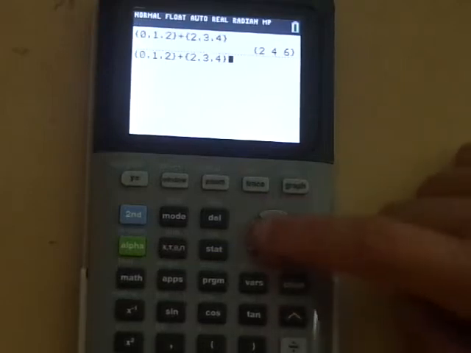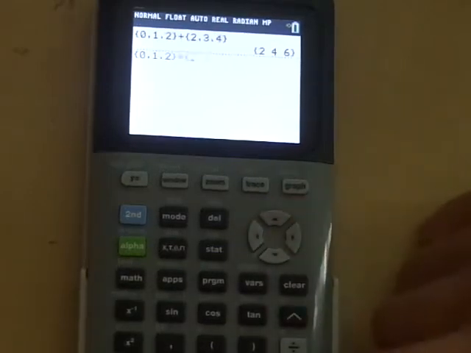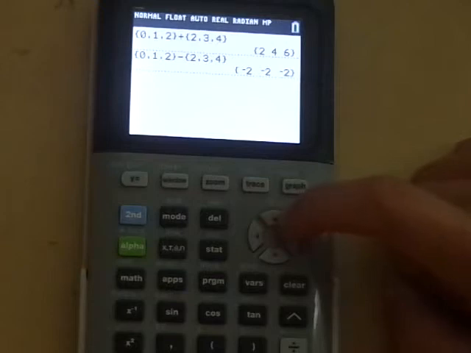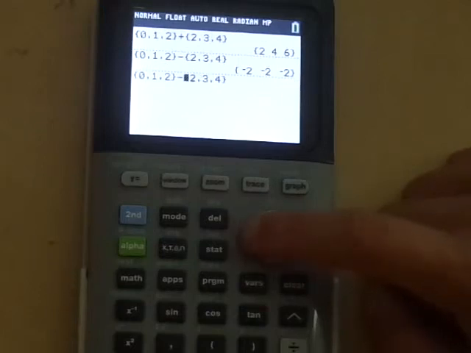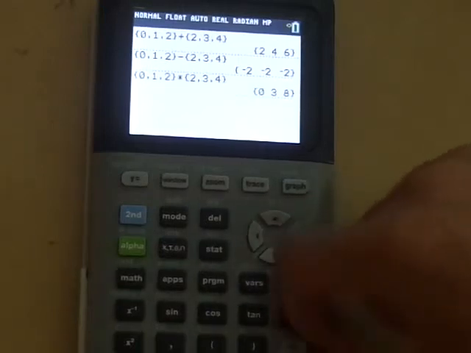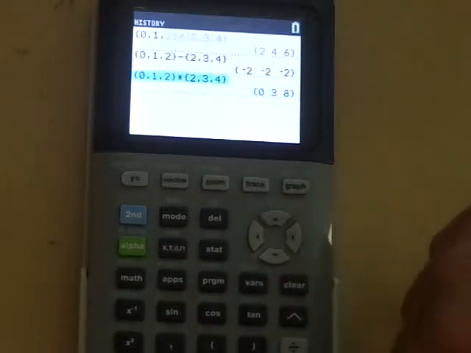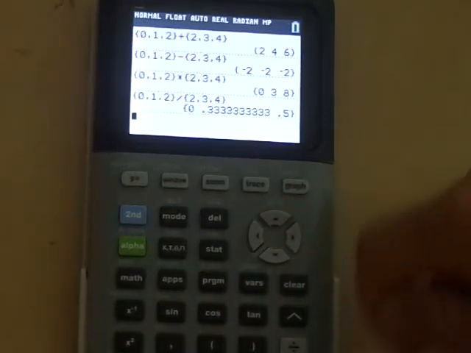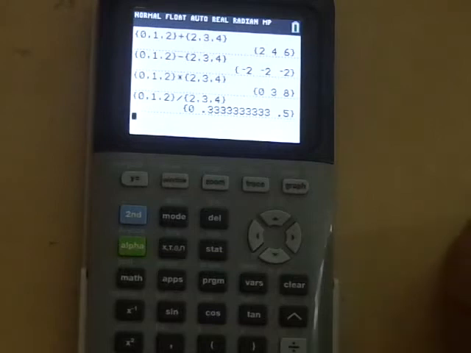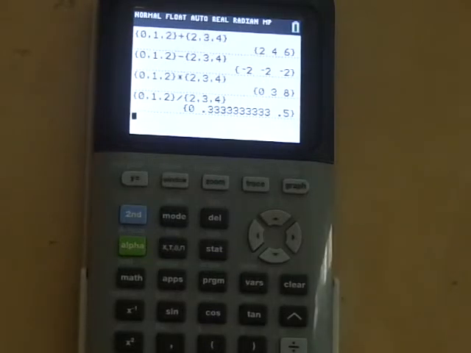And let's say maybe I wanted to subtract them instead. It'll subtract them. Or if I want to multiply or divide them, it'll give me some values.